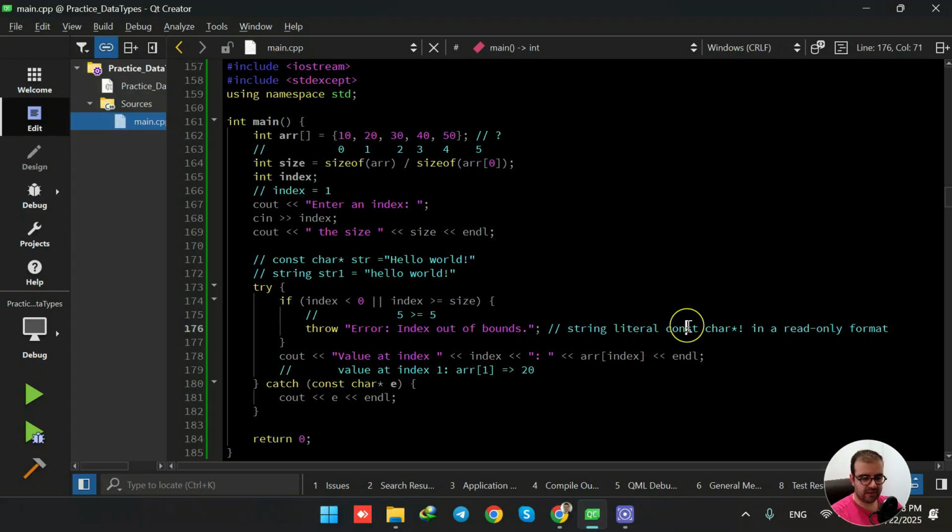Its type is the constant character pointer. But we don't need to type down constant character pointer, because the compiler knows that if a quote comes right away after a throw keyword, it's a constant character pointer. And actually this string literal is stored in a place in memory that is used for a read-only format. We don't want to change it. This is why it's in a read-only format.